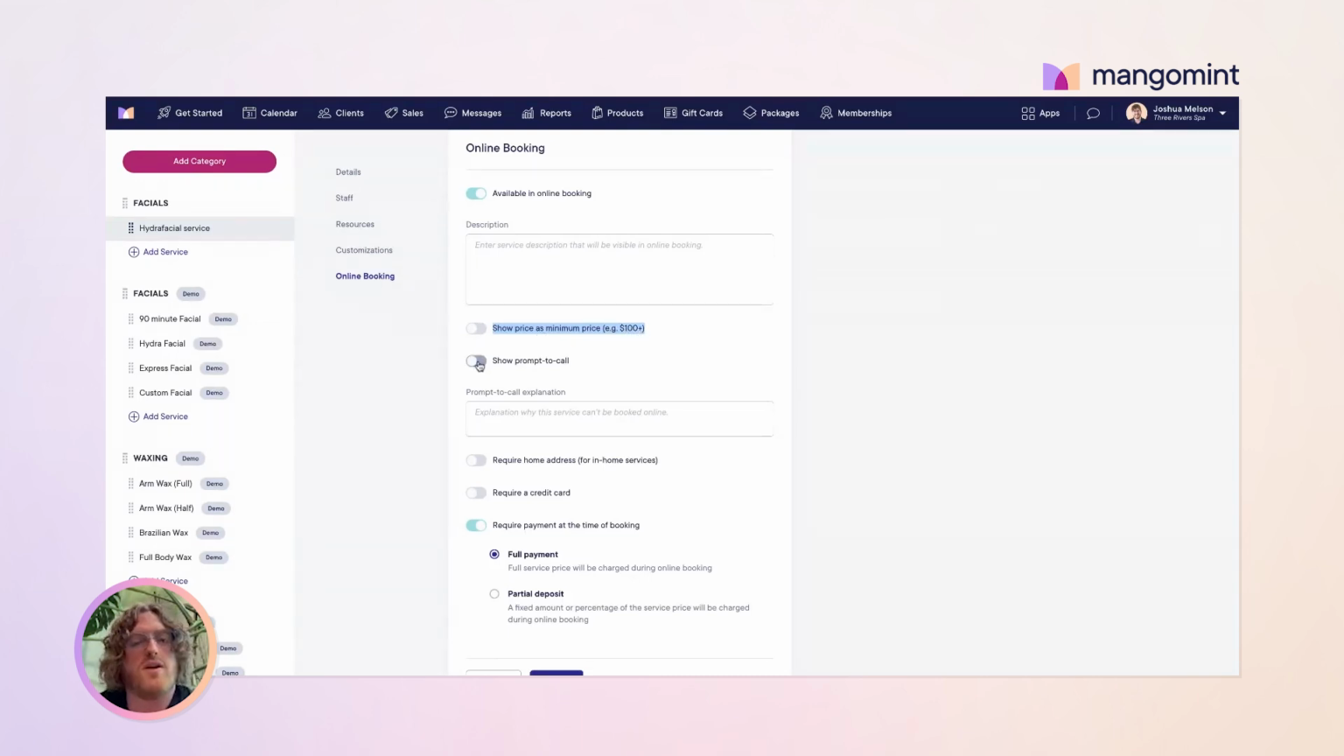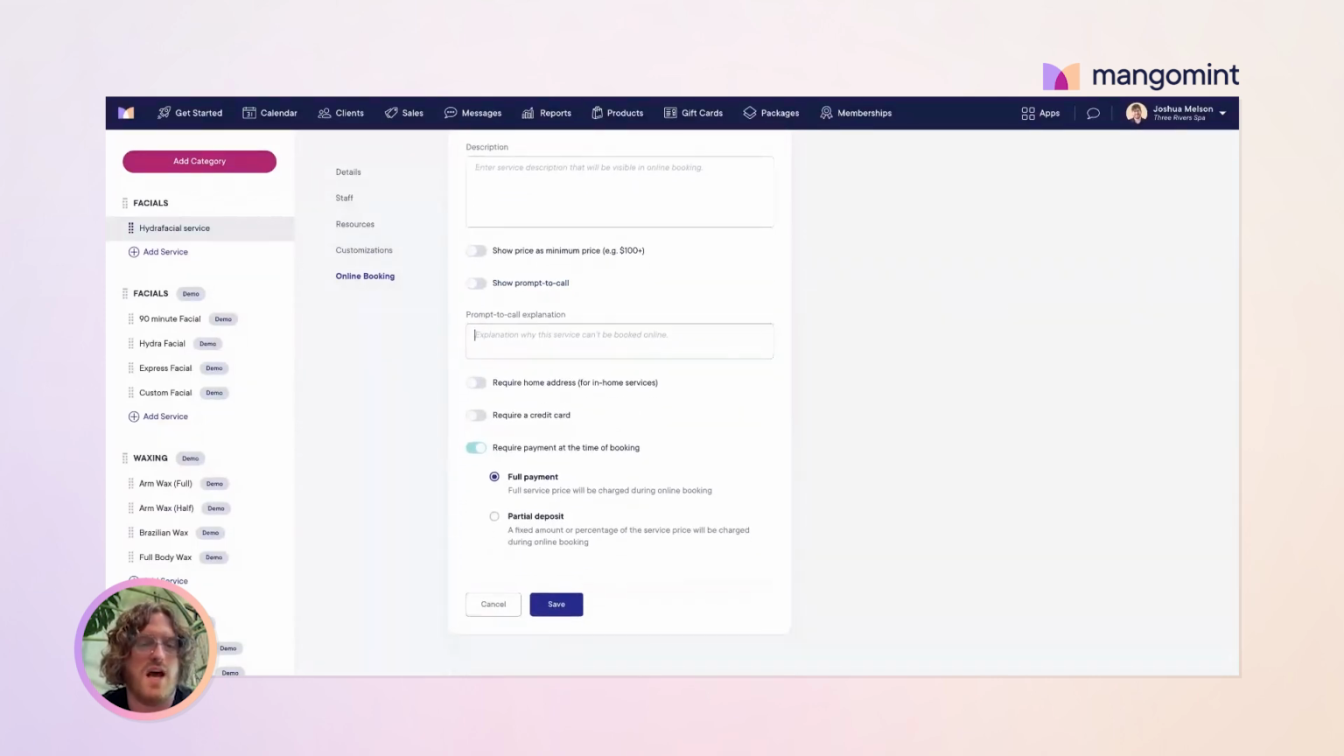I can say, I want this to show in online booking, but I don't want them to actually book it. I want them to have to call in. And so I can do a prompt to call with an explanation of why. I can also require a home address. This is great if you're going to offer like in-home services. I can say, I want to require a credit card or a deposit in online booking. So in this one, we're collecting the full payment, or I can do a partial deposit here.